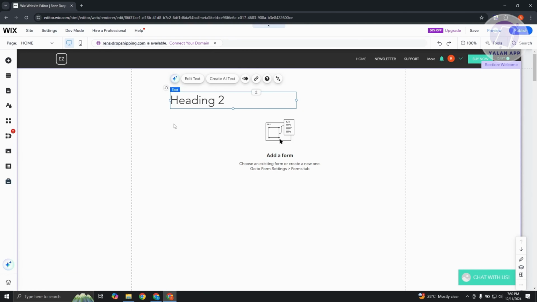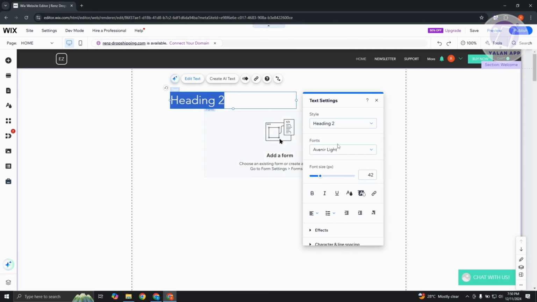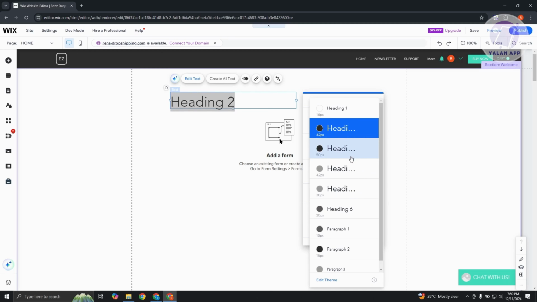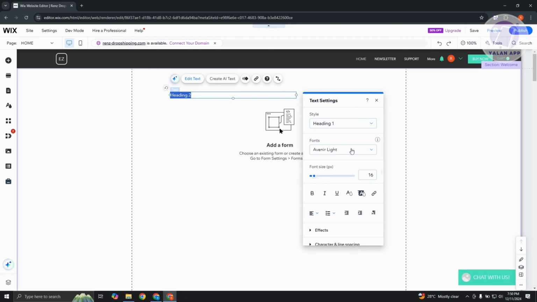Now, the thing with text here is you can actually change this if you're not aware. So you want to double click on it, and as you can see, we have our style here. This style allows you to change which heading you want to use. We have heading 1, heading 2, heading 3, and heading 4 as well. So you can choose whatever heading you want. If you want to switch over to heading 1, you can click on it.